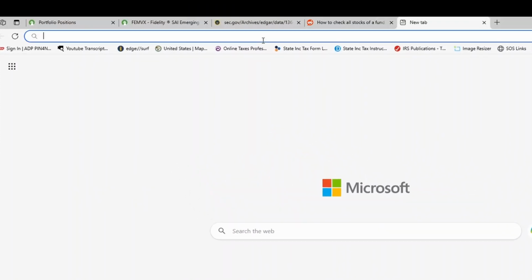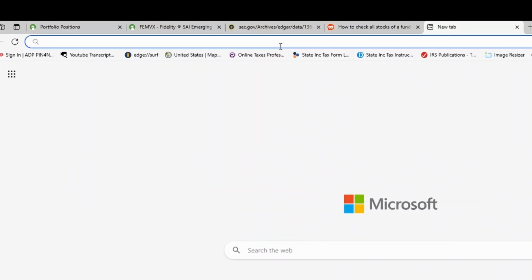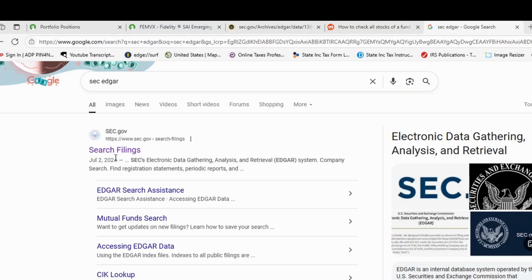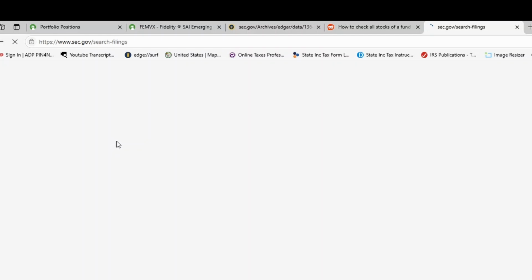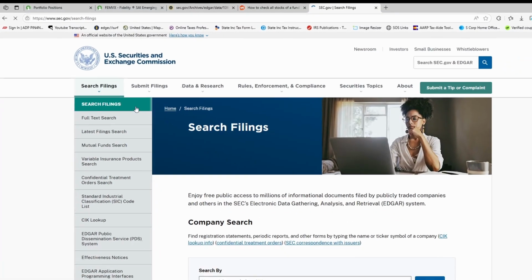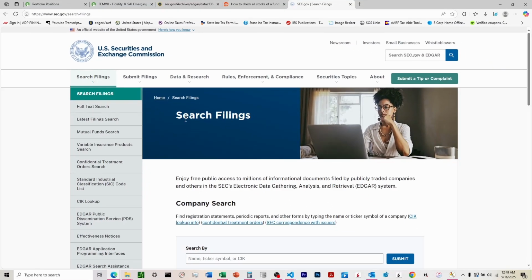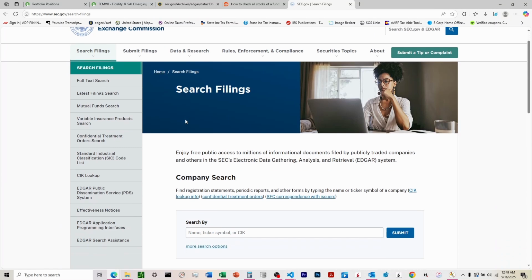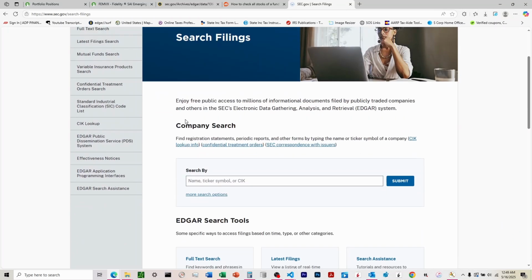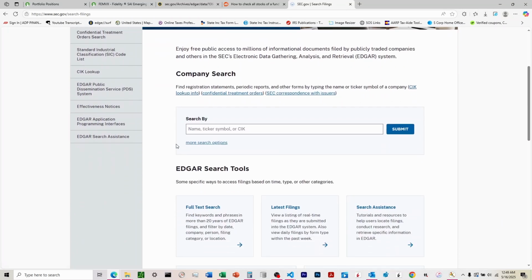All right, so the first thing to do, we'll come up to Google and search SEC Edgar. Go ahead and click on the first one. Now I'm sure over time the layout here will change. This is how the layout exists now. As the layout changes, just come in here, try to use common sense to figure out where to go to search. But it'll be something similar to this.